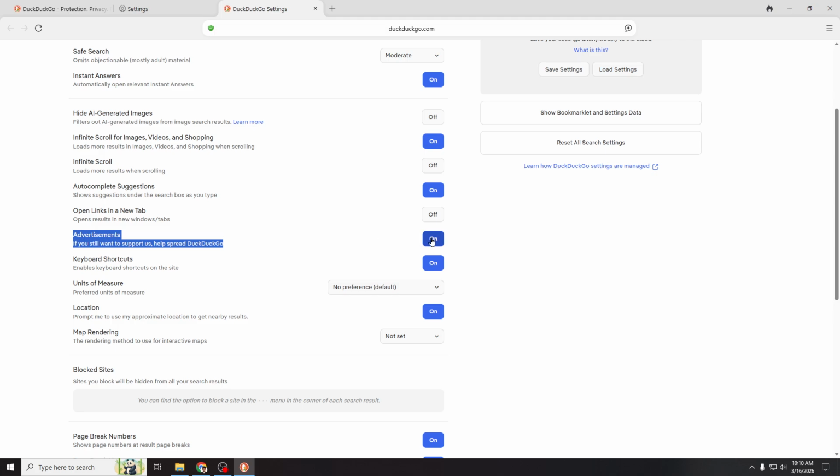Turn personalized ads off. Look for the switch or toggle labeled Personalized Ads. If it's on, click it once to switch it off. This prevents ads from being tailored based on your searches or browsing signals. Your results will still appear as normal, but ads will no longer be personalized to you.